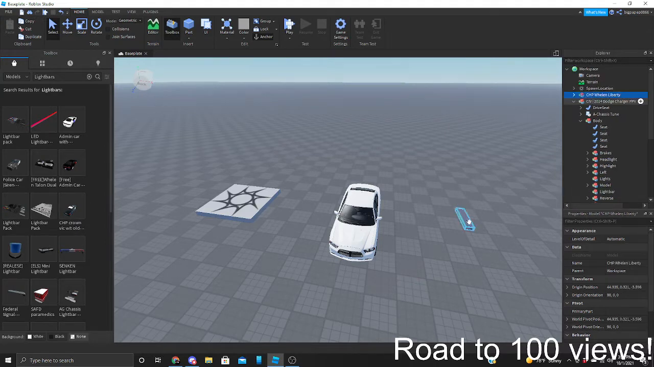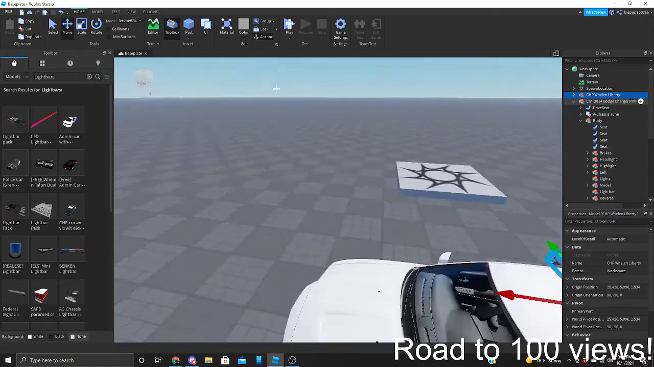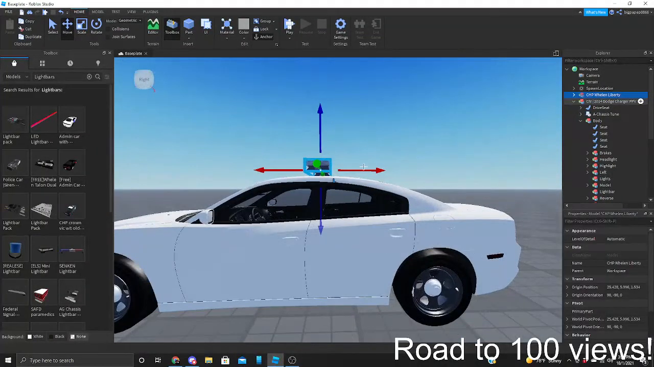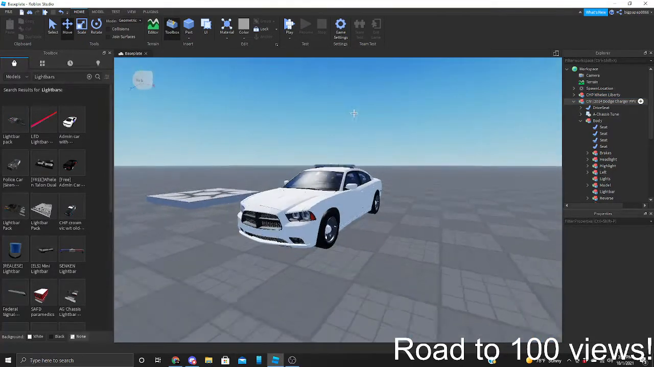To do that, you're going to click this, move it up here, and fix it to where it matches your car. It's going to be too big, so you're going to use your scale tool to make it fit your car. Then you're going to line it up along with the door line, because that's how real police cars are. You don't want it to float in the car.